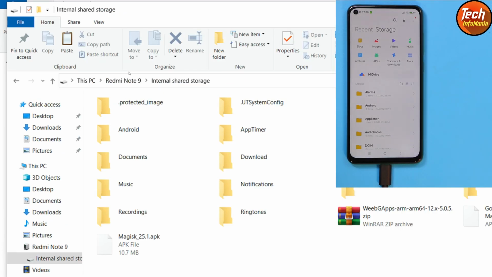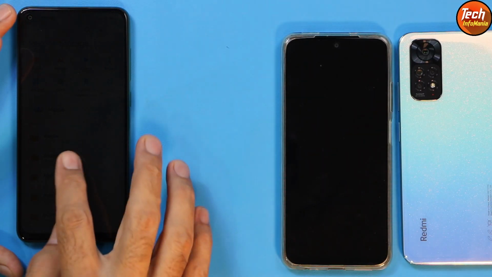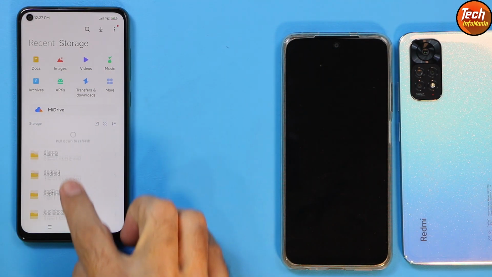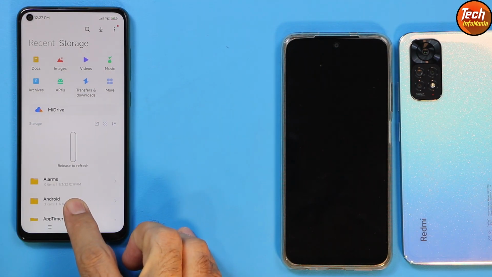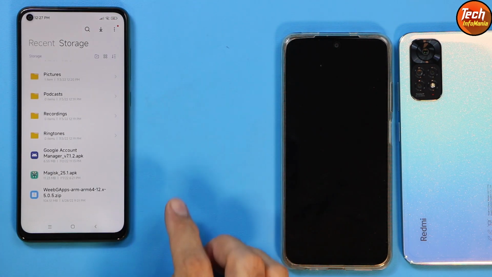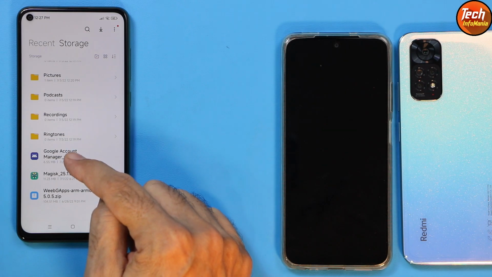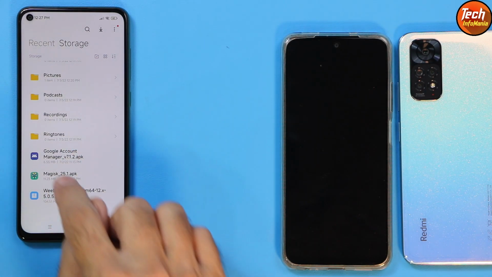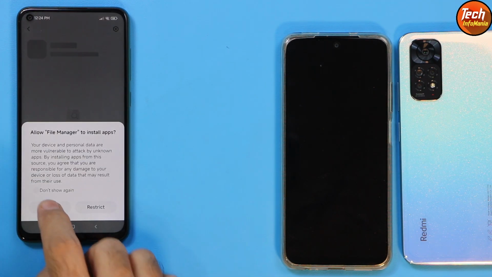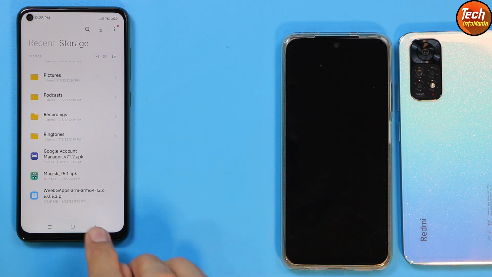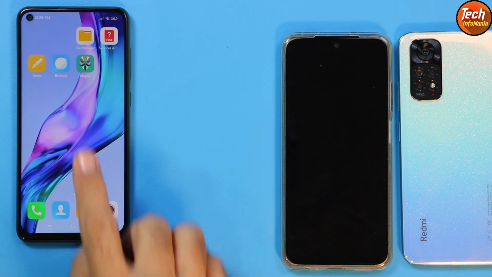We are done with the computer, and disconnect the cable from the mobile phone right now. Just scroll down and you will see release to refresh. After releasing, scroll down and you will see all the three files. Now install the Magisk application on the mobile phone. Allow, install. Tap OK, and when it is done, come back to the main screen of the mobile phone.